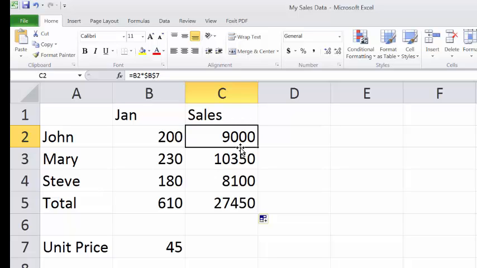This may be a section of the class that you may want to review to really understand relative and absolute references. Let's talk more about function names. We have used the sum function. Let's learn how to use other functions using the AutoSum button.